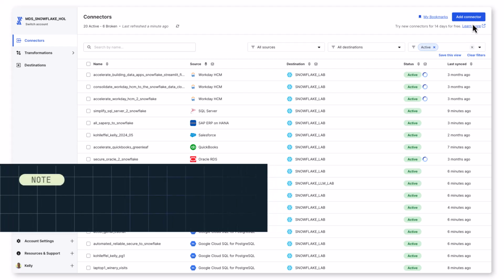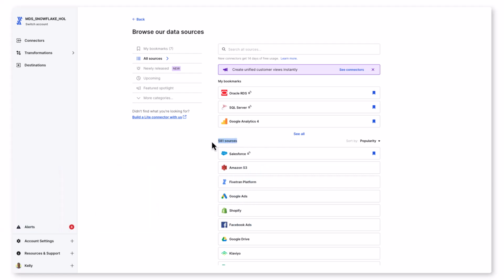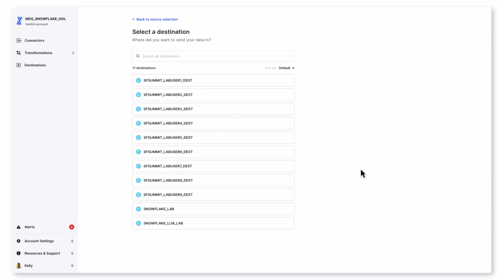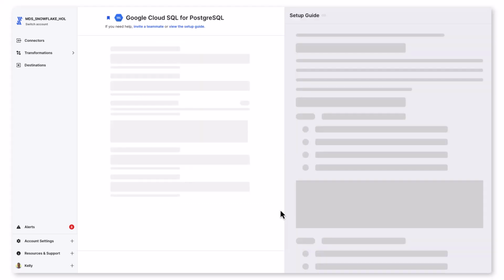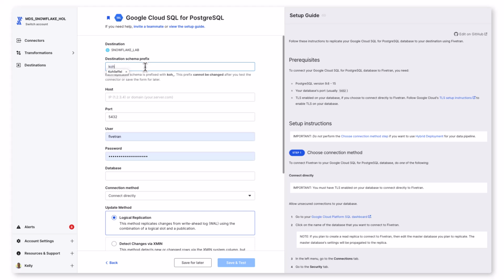So let's get rolling. Our first step is to set up a data pipeline from the Postgres source database to Snowflake using Fivetran. I've got 581 sources right now that Fivetran gives me access to. I've also got 8 or 10 sources here bookmarked, things that get asked for a lot: SAP, Workday, Oracle, SQL Server. I'm going to select my Snowflake destination that I have configured and then put in a destination schema prefix.